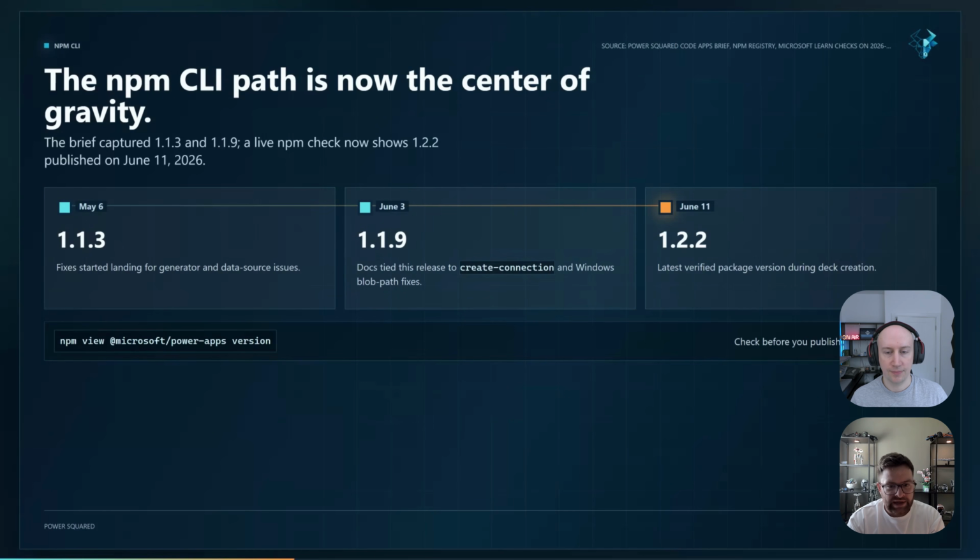And the other update that I really like is the one that was released on June the 3rd, 1.1.9, which is for create connection. So with this update, we no longer actually have to use the interface in Power Platform to create a connection. We can do it within the command line interface. One less thing you need to worry about. I love this. I love the direction this is going. Less cognitive load for me to remember to go here, do this, do that. It's all in one place.